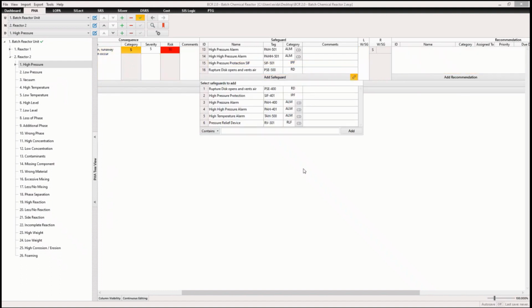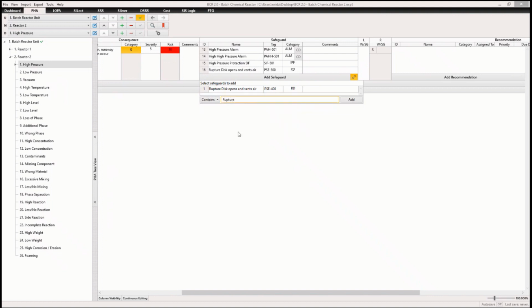If I had already defined a SIF or any safeguard that I wanted to attribute to this consequence, I would be able to click this link button, and you can see all of the different safeguards in the library. If you have a long list, you would be able to also search that list. So I can say rupture, and you can see the other rupture disk that's in my library. Previously defined, it has a different tag number, so I know that's not the one I want. But if I did, I could hit add.